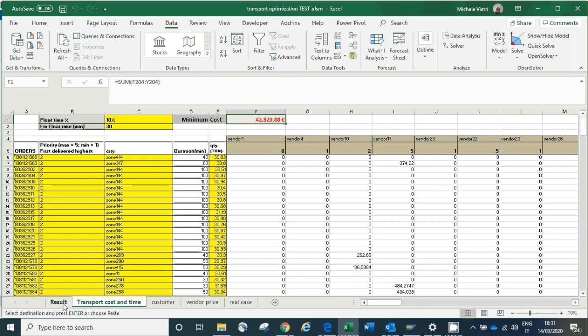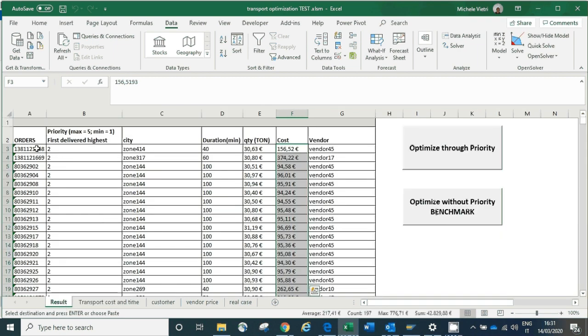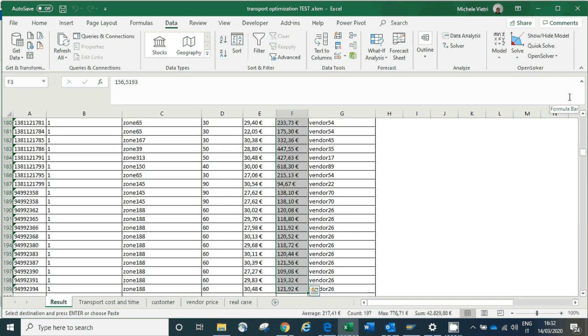And in the sheet result, we have, of course, all the combination with each delivery and, of course, its own data that is not depending on the optimization, but with a vendor that has been assigned by the tool that is most commonly different from the one you used in the real case, and this of course has a total cost as shown previously that is much lower because it's 42,000.